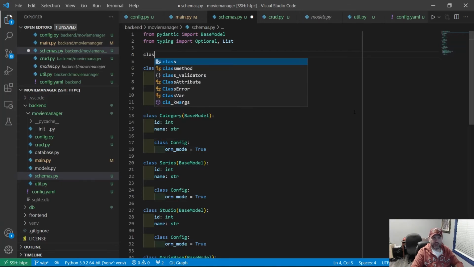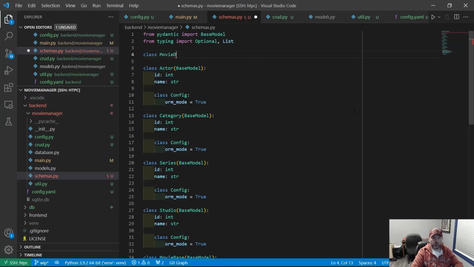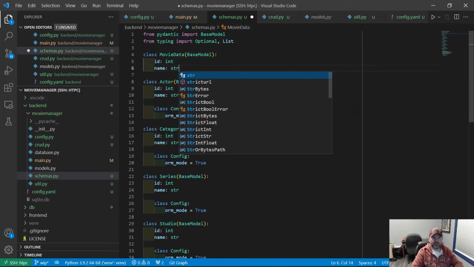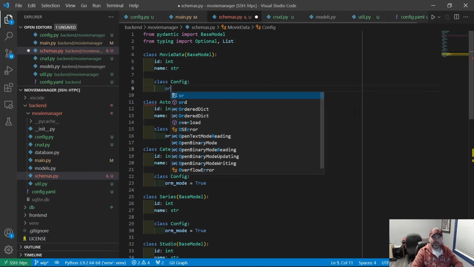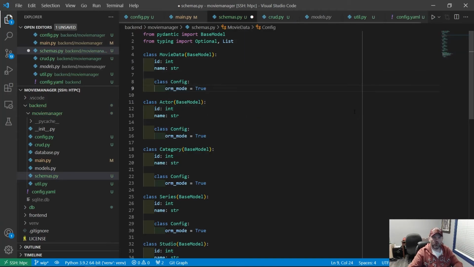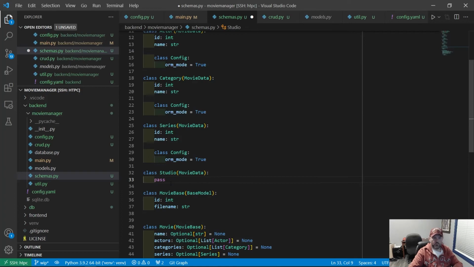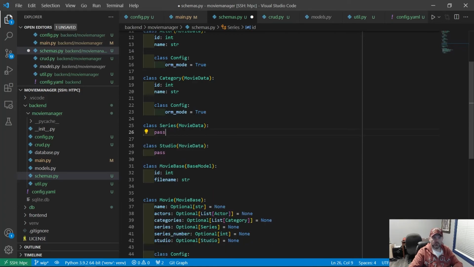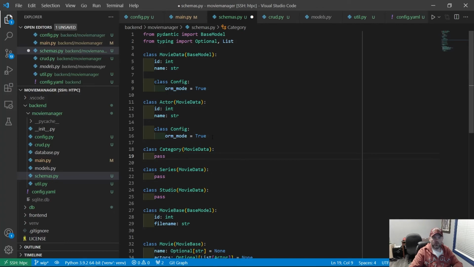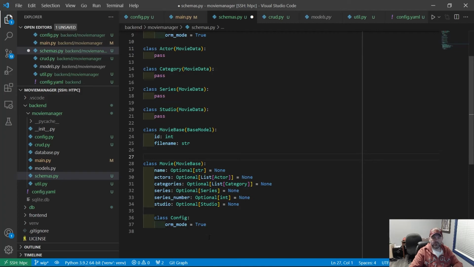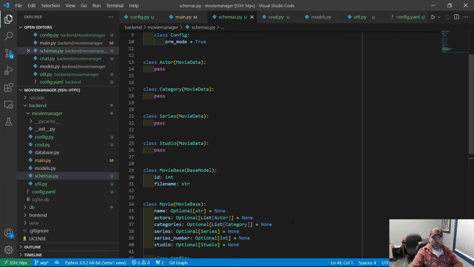I'm not sure if I can do this. I'm going to try this real quick. If I make a thing called MovieData, which is the BaseModel, which has an ID integer and a name string, and a class Config of orm_mode being True, I wonder if I can do all of that and just do pass everywhere else. That would be a lot less code to put in there. We'll try that and see what happens. So there we are. Those are our schemas.